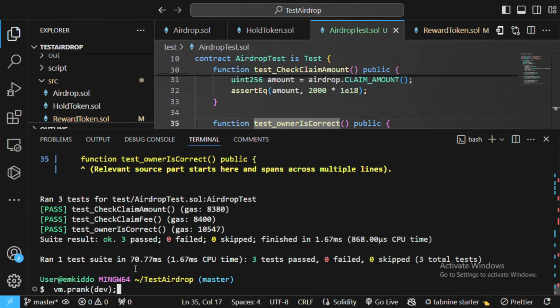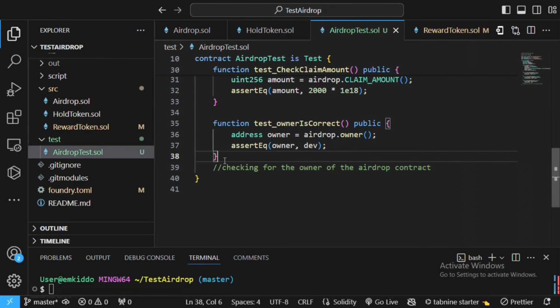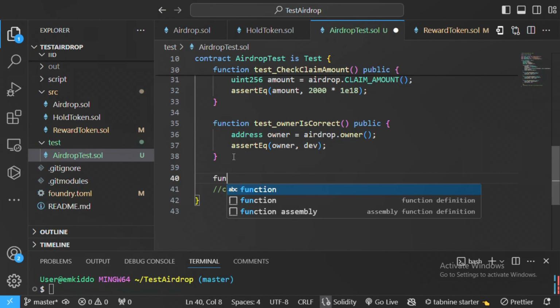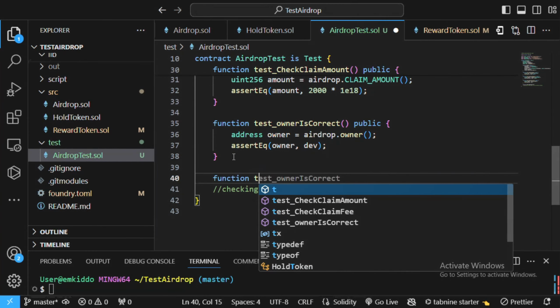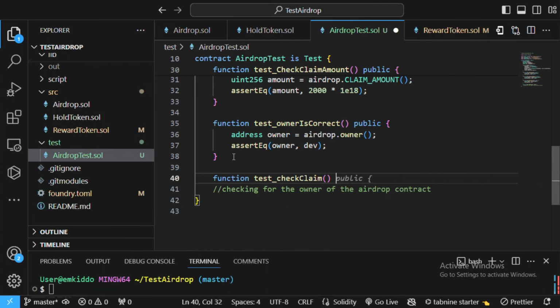So okay, we are going to check the claim button. So we can check. I'm going to do function test check claim. We just check claim. So this is going to be public.